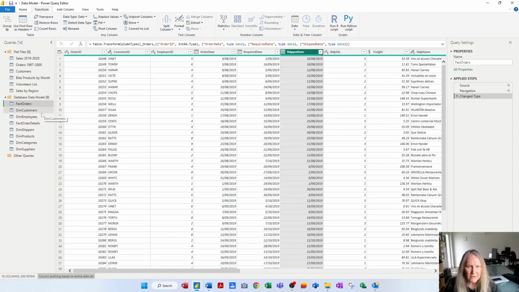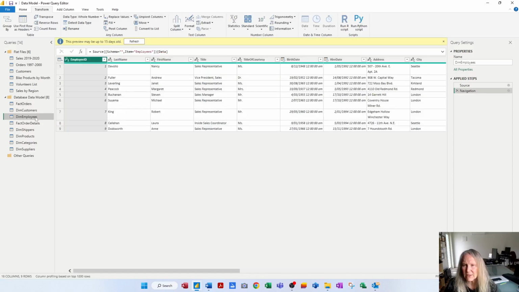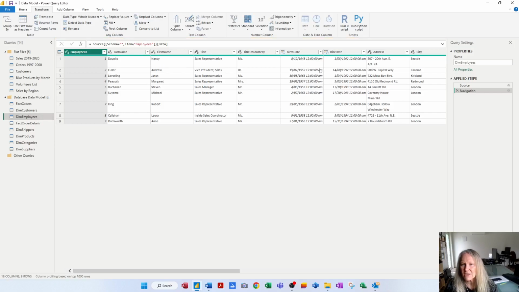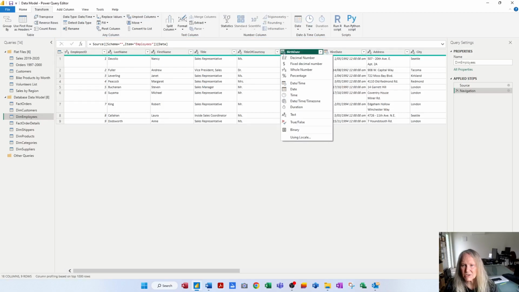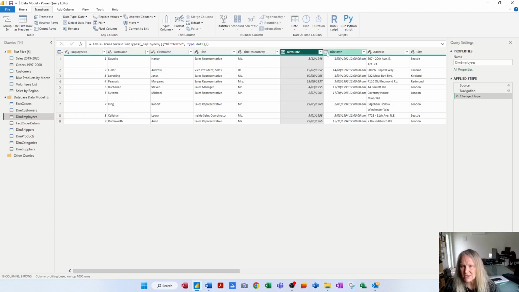I need to go to another query, which is the dim employees. And again, I have the same situation where there's a birth date and a hire date. Let me just refresh. That includes a time. I'm going to change the data type to just a date. And I'm happy that it's just profiling the top 1000 rows because it's not a very big data set.